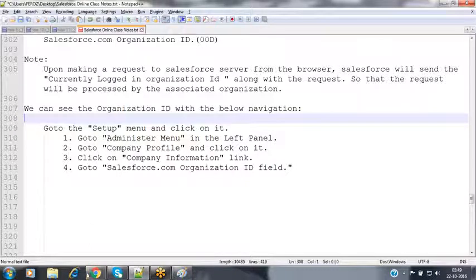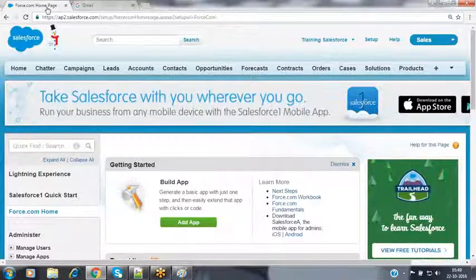Now go to that setup menu. When you go to your Salesforce.com organization, the setup menu is available here. Go to this setup menu and then you will have the left panel. In that left panel, you will have so many menus available, like administer, build, deploy, and monitor. These are the 4 menus available. Inside those menus, you will have so many menu items and sub menu items also.